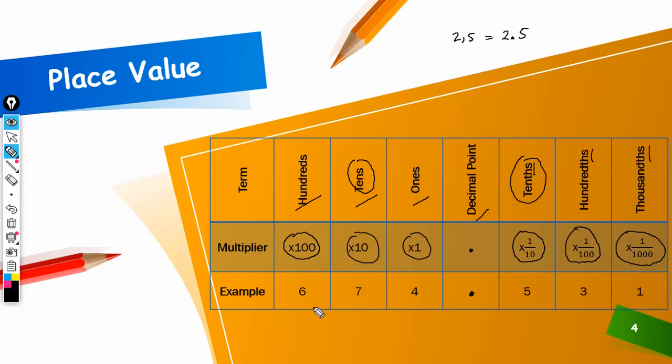Let's see the example. 74.531. After the decimal point you just need to mention the numbers one by one, 5, 3, 1, or you can say 531 thousandths. So if there are 3 decimal places after the decimal point, you say thousandths at the end.